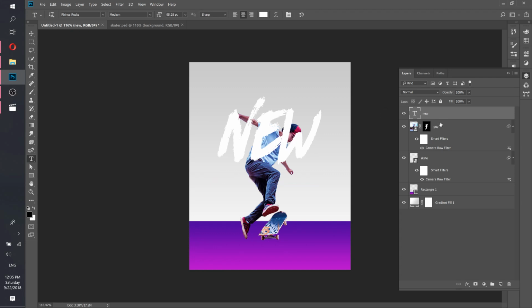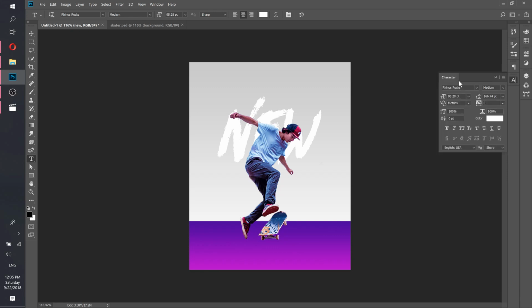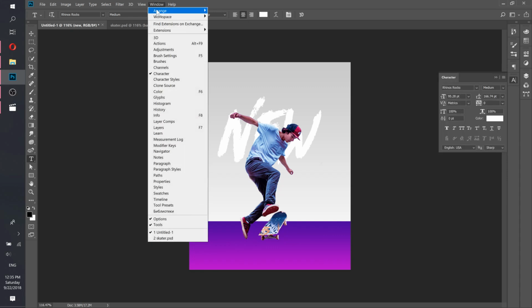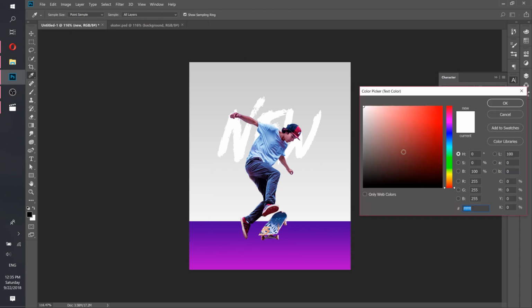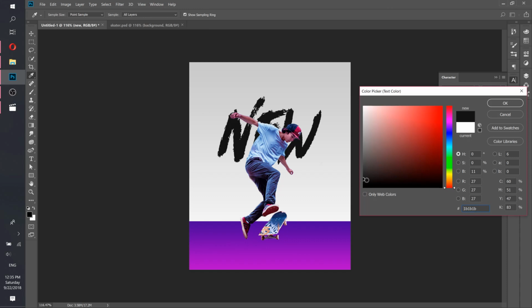So now we need to move them to the back. Let's take them and move them to the back. Now we need to change the colors. In order to do that, make sure you have the text selected. Close this. Go here and find the character panel. If you don't have it here, just go to Window, and you will be able to find the character panel and open it. Now we need to press on the color and make it not completely black, but dark gray.